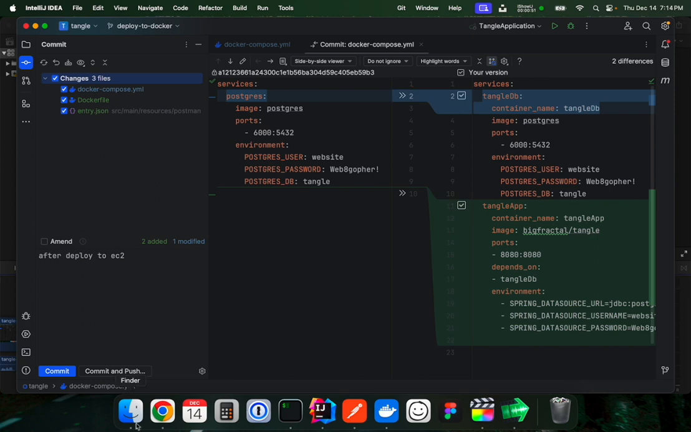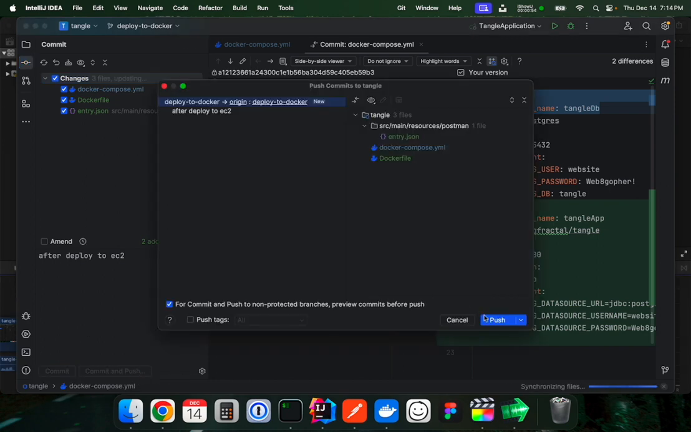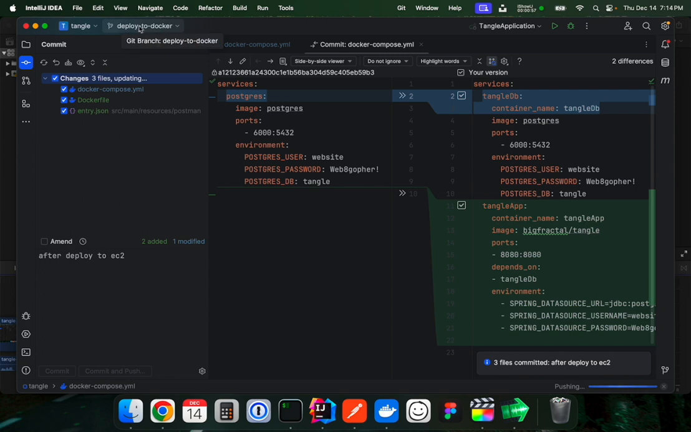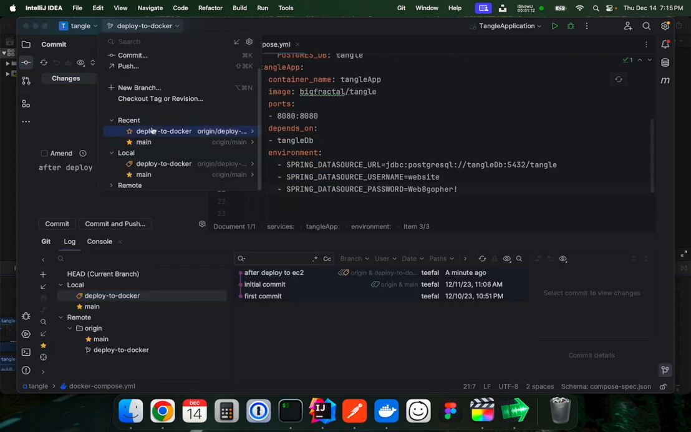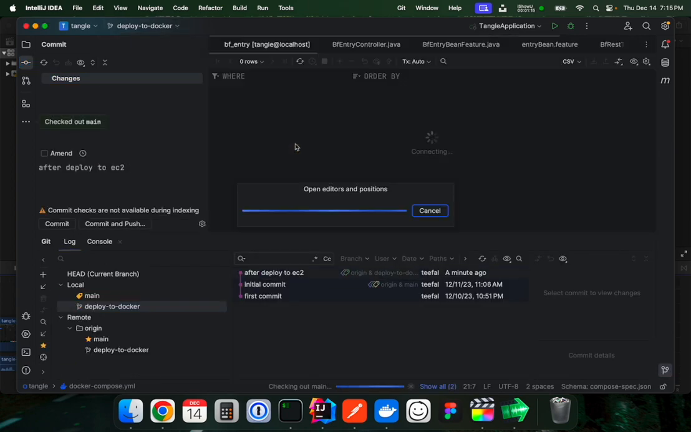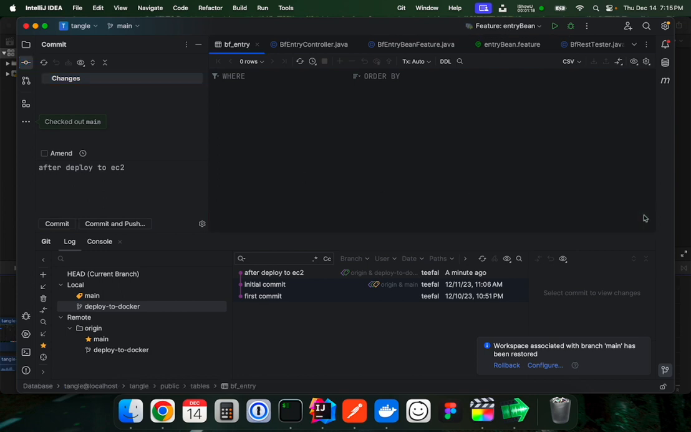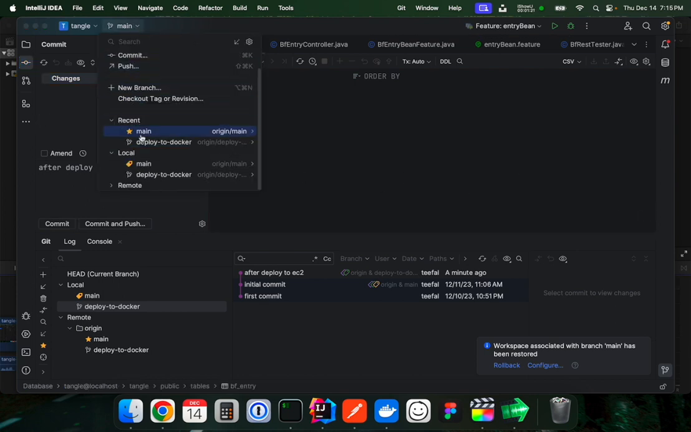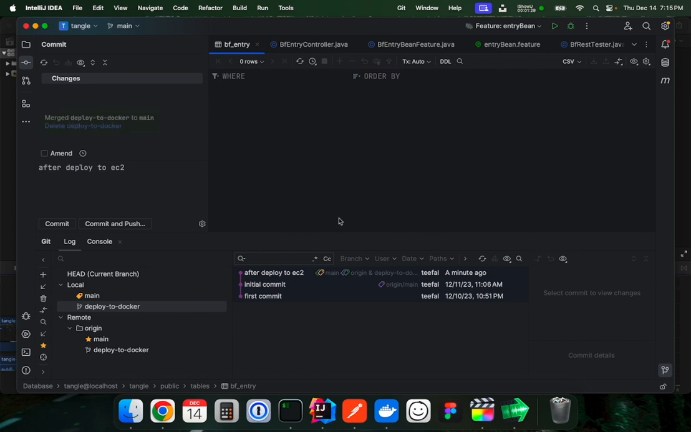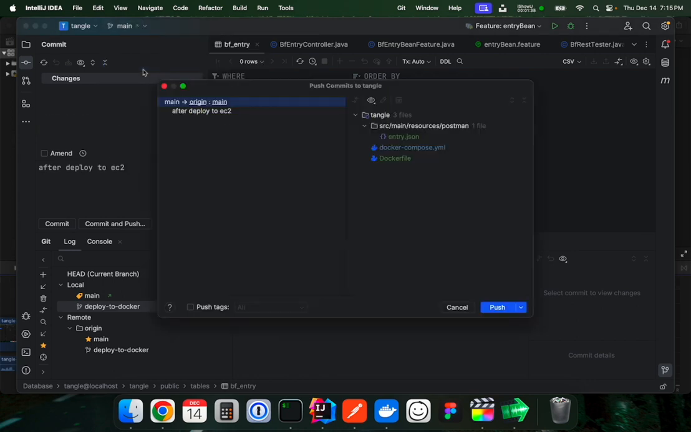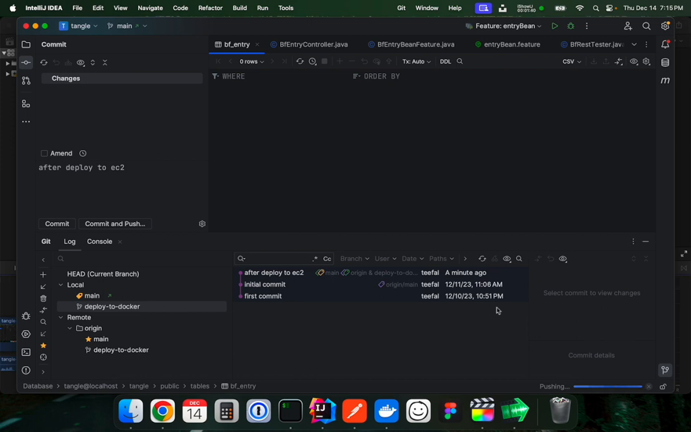Oh, I got to do this first. Now this is going to be pushing it to this deploy to Docker branch. If we want to merge it to main, switch to main by checking out. So now we're in the old code. And then I'm going to do deploy to Docker, merge this into main. And it merged. So then I want to push this. So this rhythm will become second nature as we go forward, and I'll do it more slowly in the future.